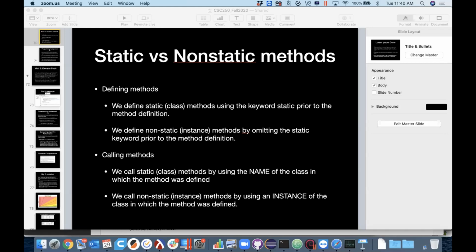Now, if we're calling a static method, how do we call a static method? Using the name of the class in which the method was defined. How do we call a non-static method? Using an instance of the class in which the method was defined. Okay, these are things that we should have not just memorized, but practice using moving forward.